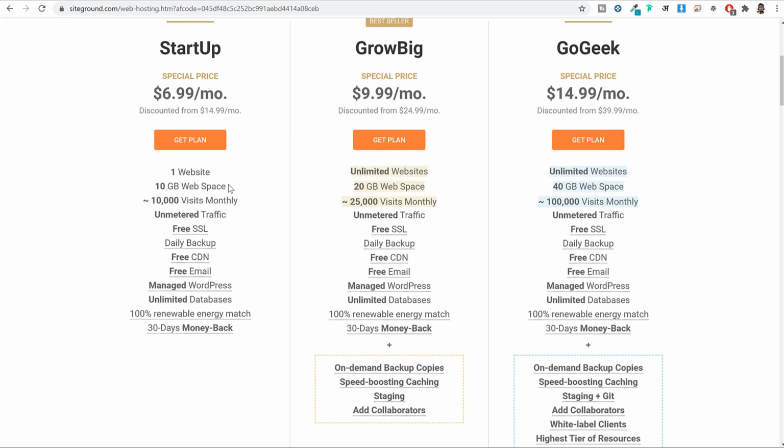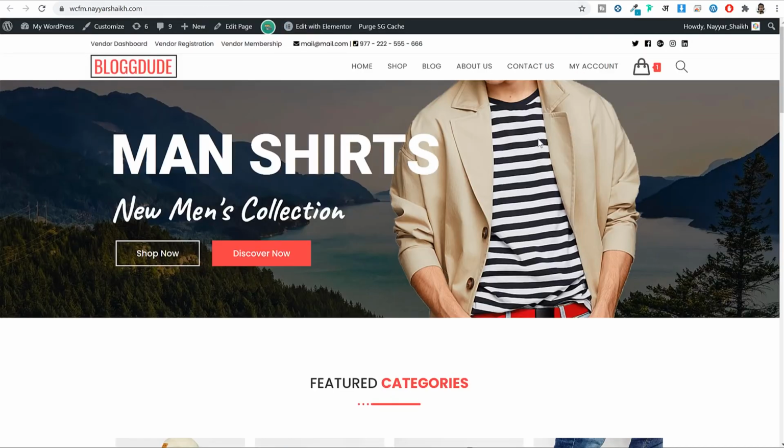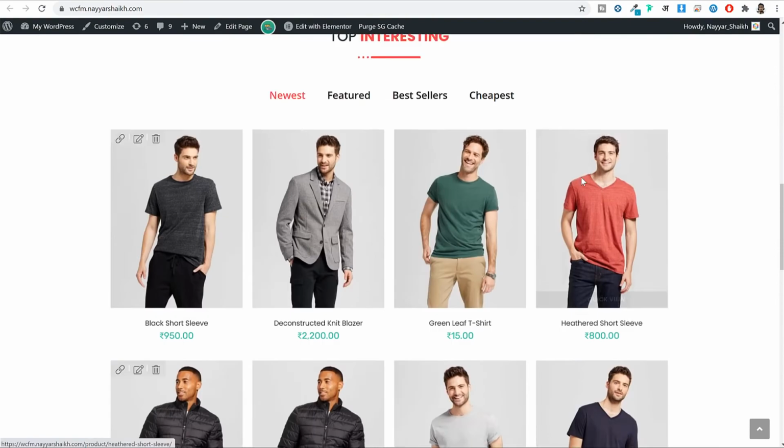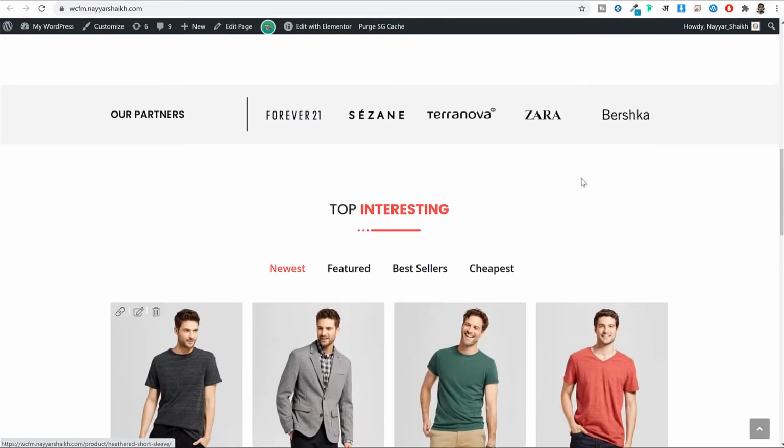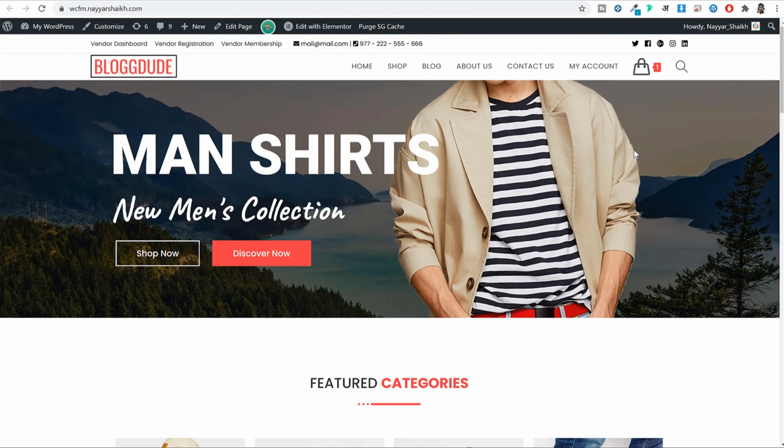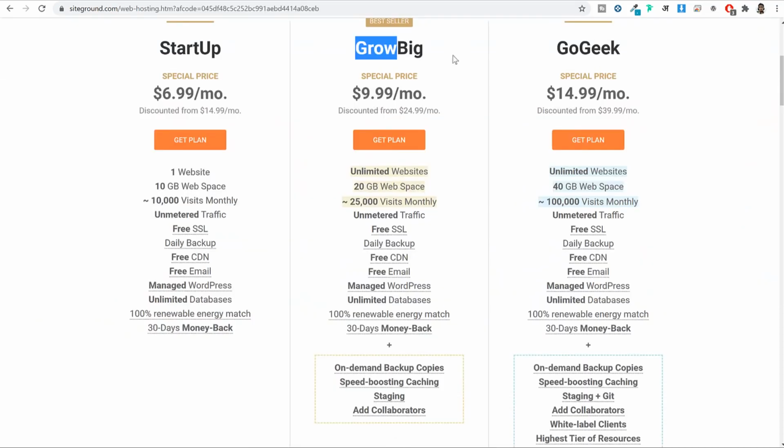Now the second thing over here is how much web space you get with each plan. For example, with the Startup plan you're getting 10 GB, with the Grow Big plan you're getting 20, and with the Go Geek plan you're getting 40 GB of web space. Now let me first explain how much web space you actually need. This demo website that I've created is a multi-vendor website. This entire website, including all the products, all the different pages, seller account, customer account, is not more than 200 MBs. So technically speaking, if you select the Grow Big plan, you can create more than 100 websites like this one. So you don't have to worry about this web space.